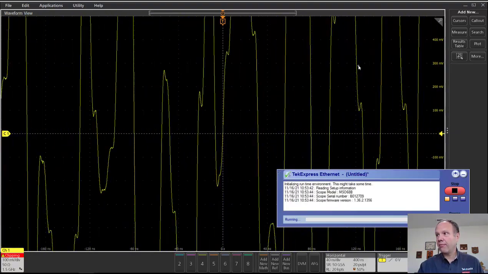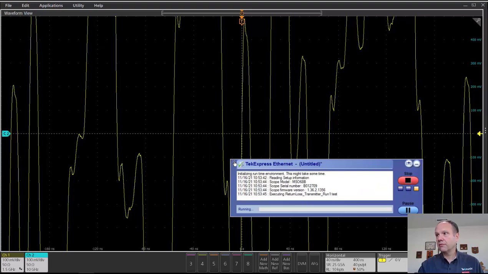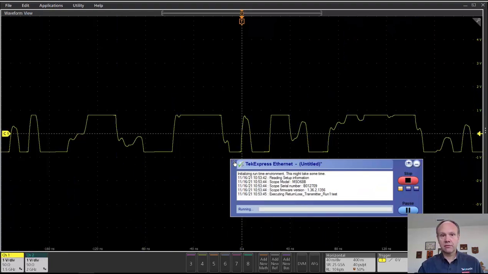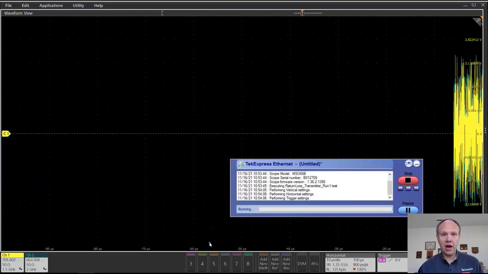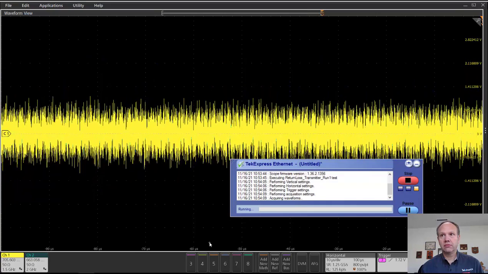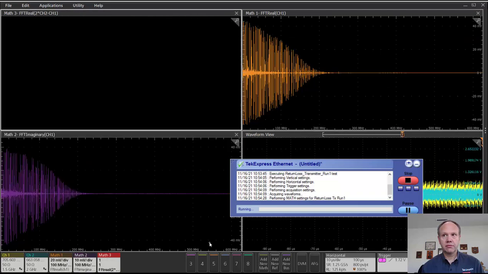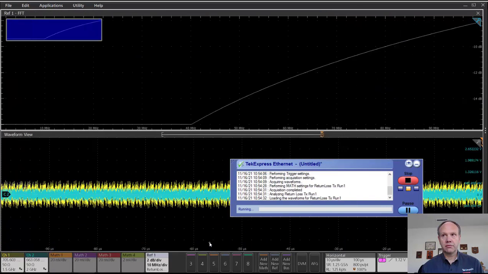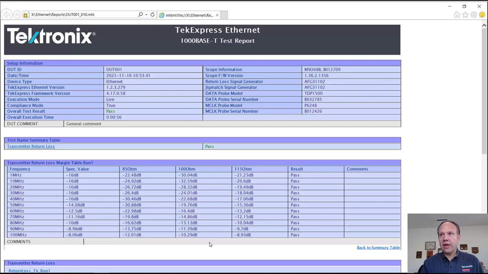And the test will run. We'll get things set up, get to a point where it tells you to send the proper patterns in your connections here. Go ahead and push continue. And now the test will run automatically. Now it's doing all the calculations. Now the test is complete. Here we have a pass.